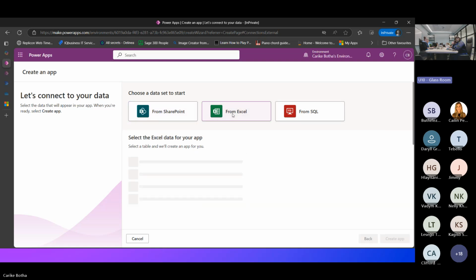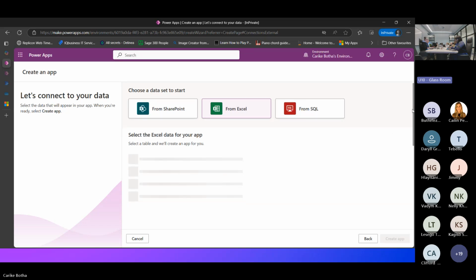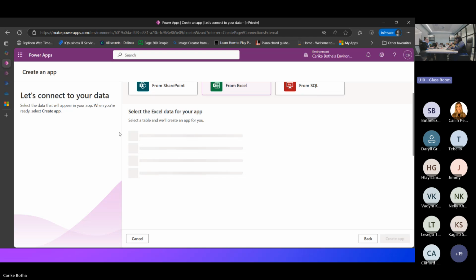So we're going to choose Excel, just because I've got a little Excel spreadsheet prepared, and hopefully it's behaving, because earlier it wasn't. But I just want to show you, if you choose from Excel, please.